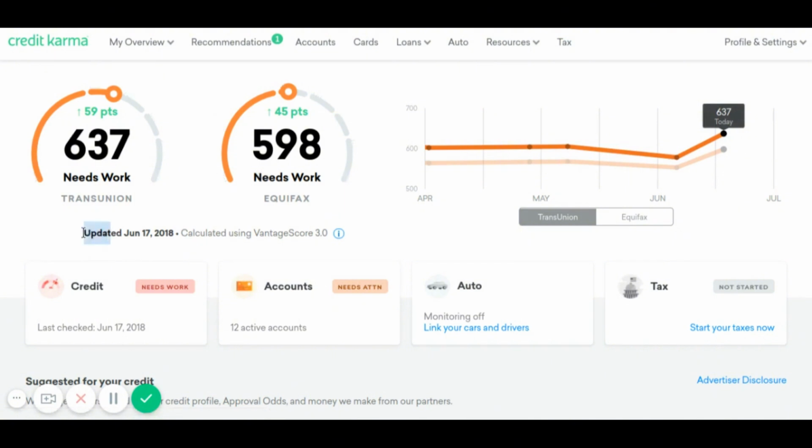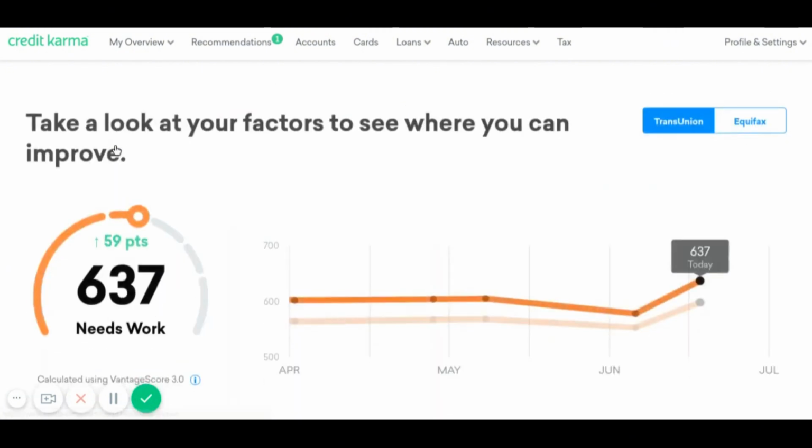Select either TransUnion or Equifax to view and compare your credit reports. If your scores differ, focus on the bureau your lender uses. You can also print your full credit report directly from the dashboard. Now you know how to navigate the Credit Karma dashboard.